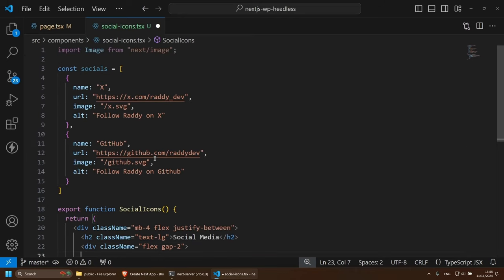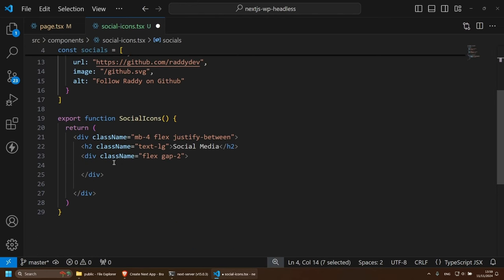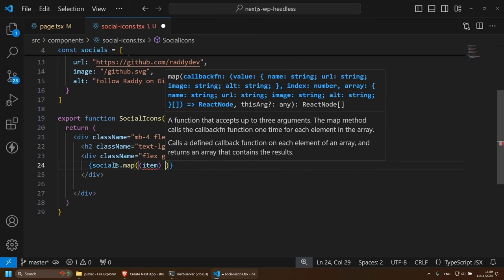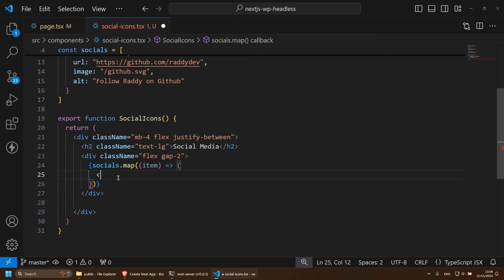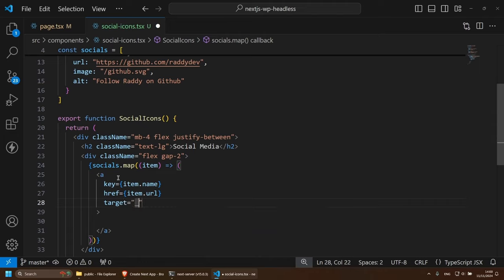Now, in order to loop through these social icons, I'm going to grab this. Okay, from here, let's grab socials and let's put it inside here. So I'm going to do socials.map item arrow function. We're going to create a link A. And this link is going to have a key. So let's close it first of all, like so. And now let's do a key. And this key is going to be the item.name. And then we're going to have href, which is going to be item.url. Then we're going to have the target, which is going to be set to underscore blank.